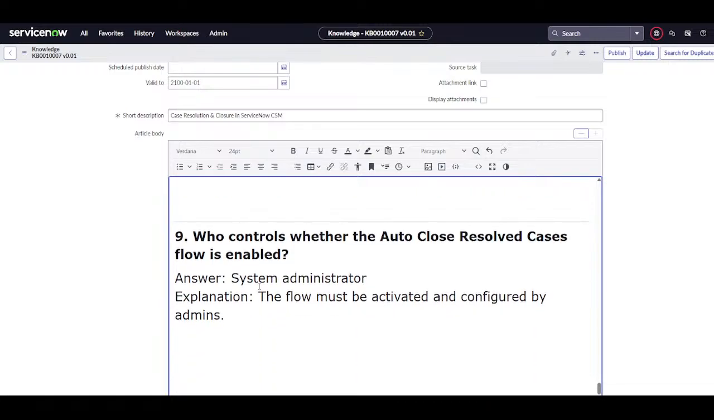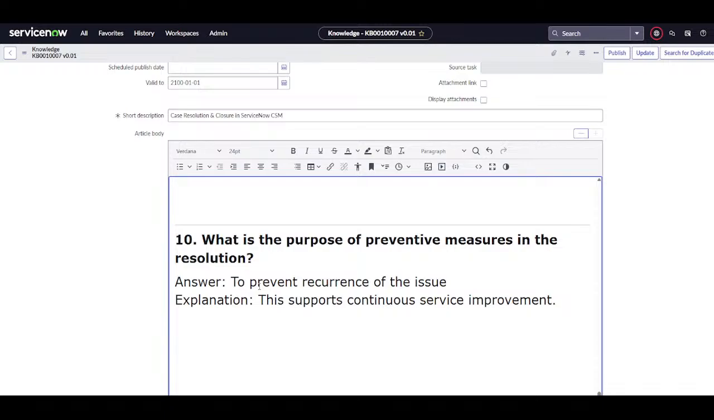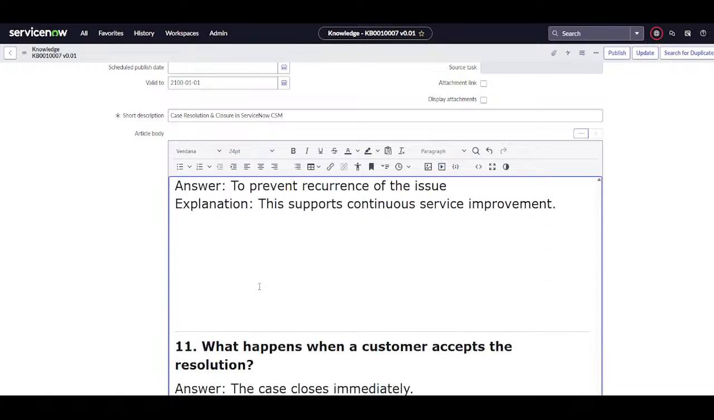Who controls whether the auto close resolved case flow is enabled? System administrators, yes. What is the purpose of preventive measure in the resolution? To prevent the recurrence of the issue. That's the main important thing of these preventive measures that we can apply case by case.